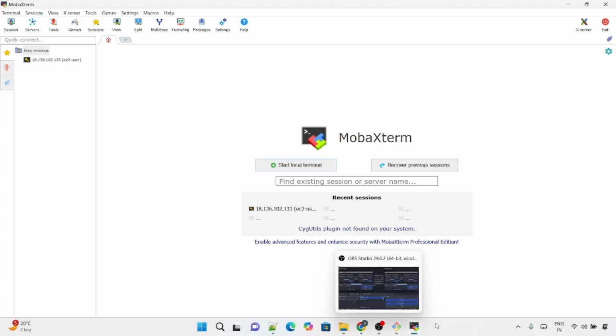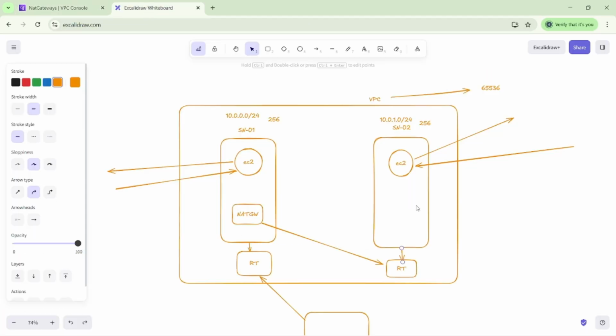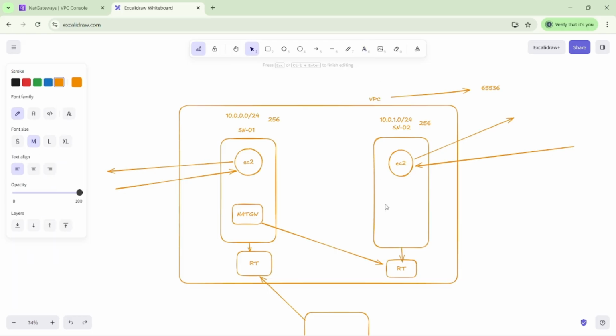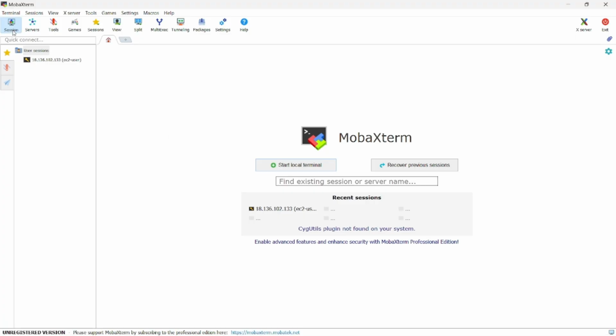Where do we have it, let me check. So here we need to create the RDP. Okay, so it's a remote desktop. You can search on Google, otherwise you can search on YouTube, what the purpose of MobaXterm is and how we can install it and all those things. Okay, it's a simple step.